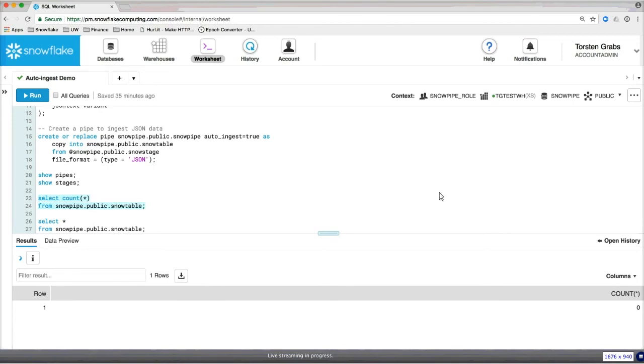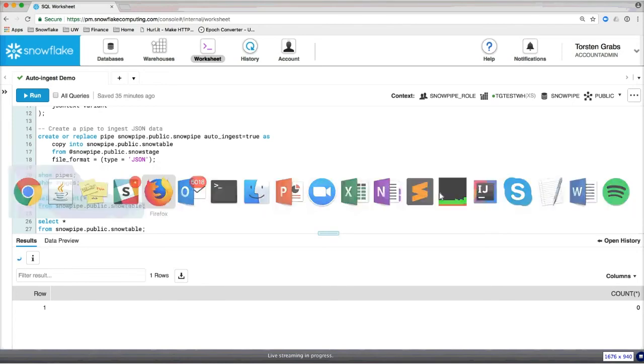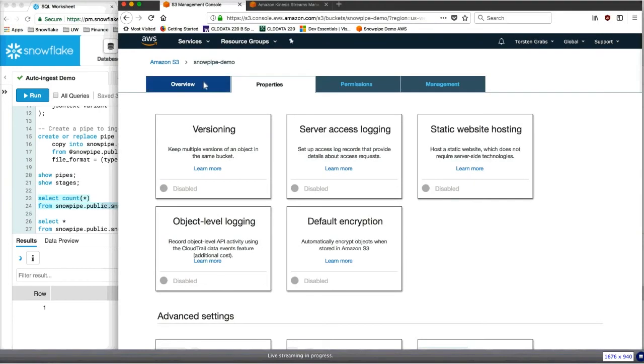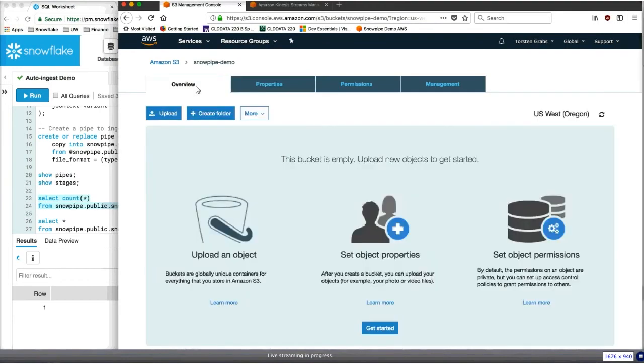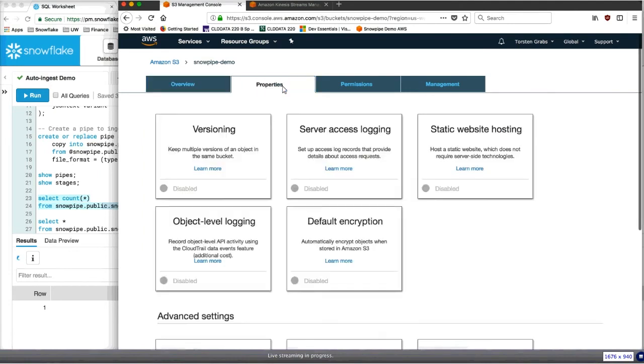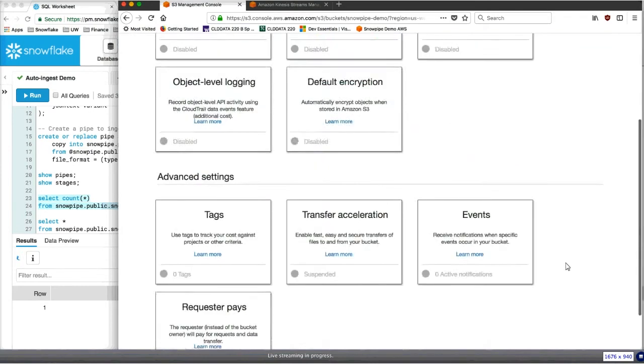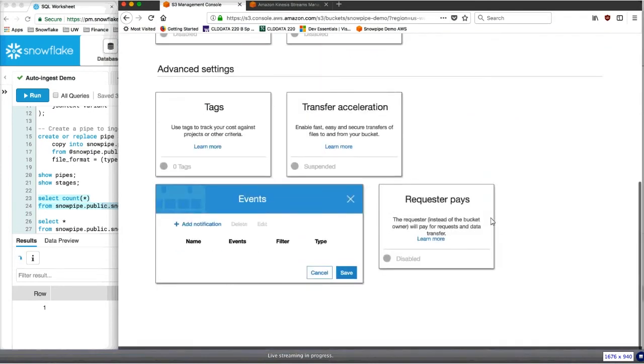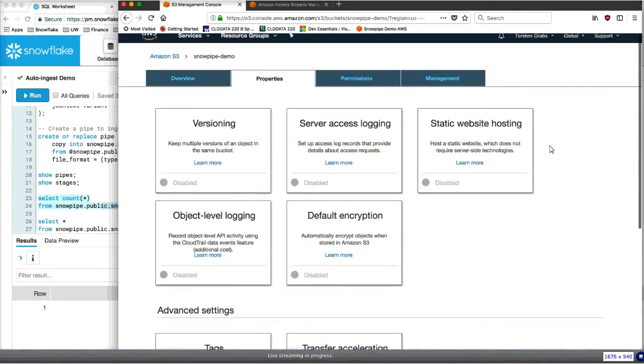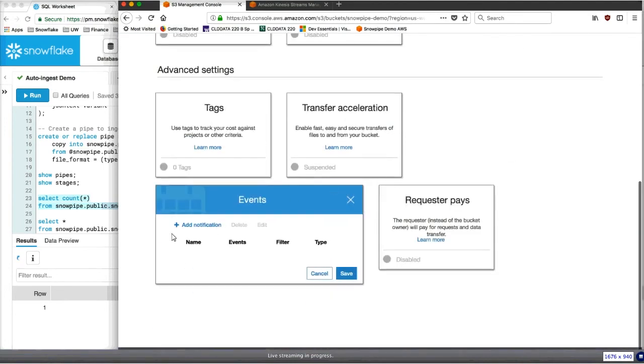Now jumping over into the AWS management console, over here you can see I'm in a bucket. It's currently empty. Let me refresh just to show that. So no files in the bucket. Now the next step for us is to take that SQS ARN and put it into an event notification. You can configure event notifications on the properties of a bucket, and then say add notification.